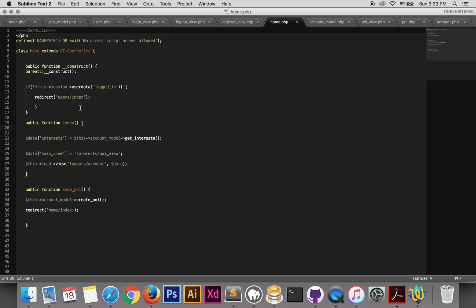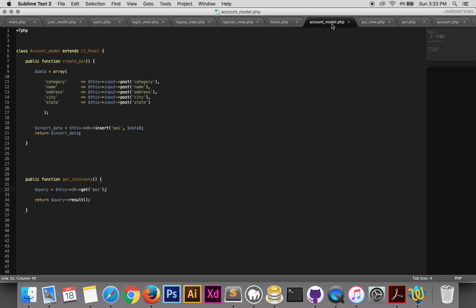Also did some work so they're not able to access the application without being logged in. So I have this if statement: if this session is not logged in, redirect them back to the login page or the register page. Then we have the account model, which I touched on earlier.